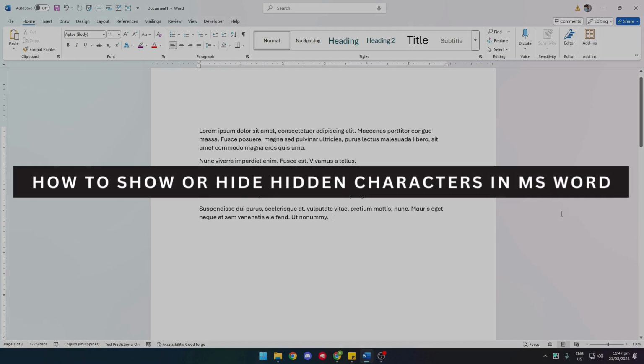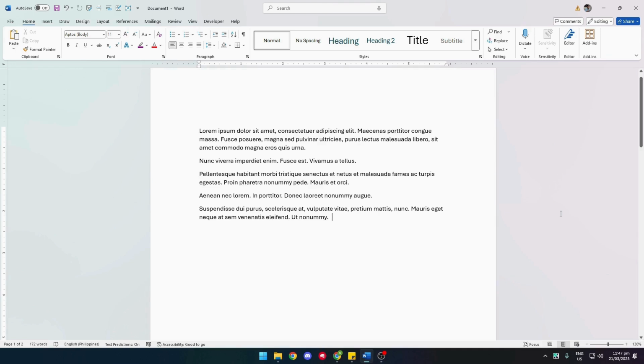Let's see how to show or hide hidden characters in Microsoft Word. First off, we want to open Microsoft Word. And as you can see right here, we have our document ready.